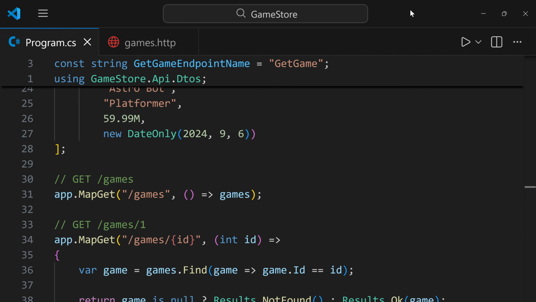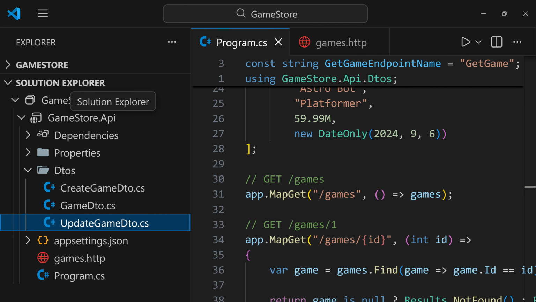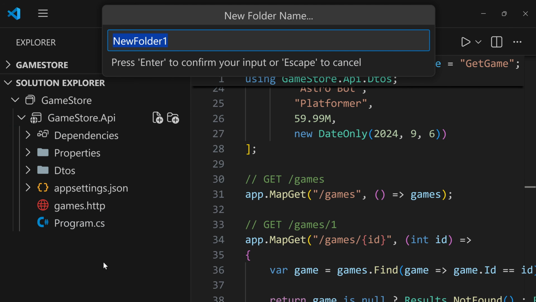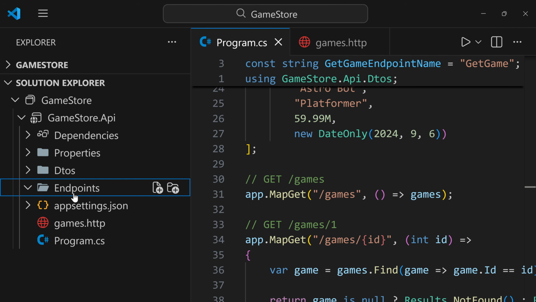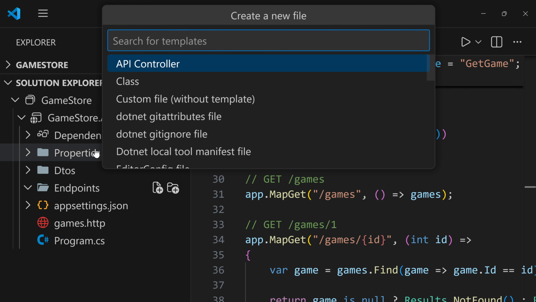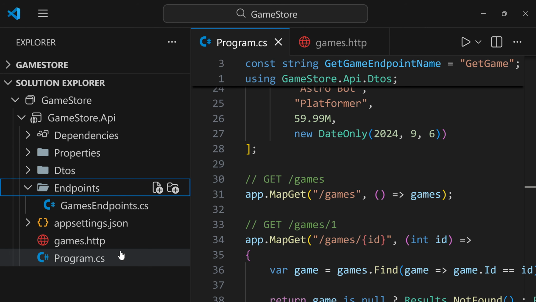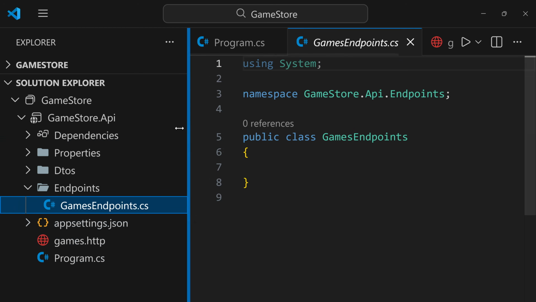So for this, let's go back into our Solution Explorer. So Ctrl+Shift+E. Here we are in Solution Explorer. And let's start by defining a new folder for our endpoints. So let's right-click on GameStore.api. Let's create a new folder. Let's name it Endpoints. And in this folder, let's create also a brand new class. So let's right-click on Endpoints, new file. It's going to be a class. And let's name this one GamesEndpoints. Enter. Let's go into gamesendpoints.cs now.